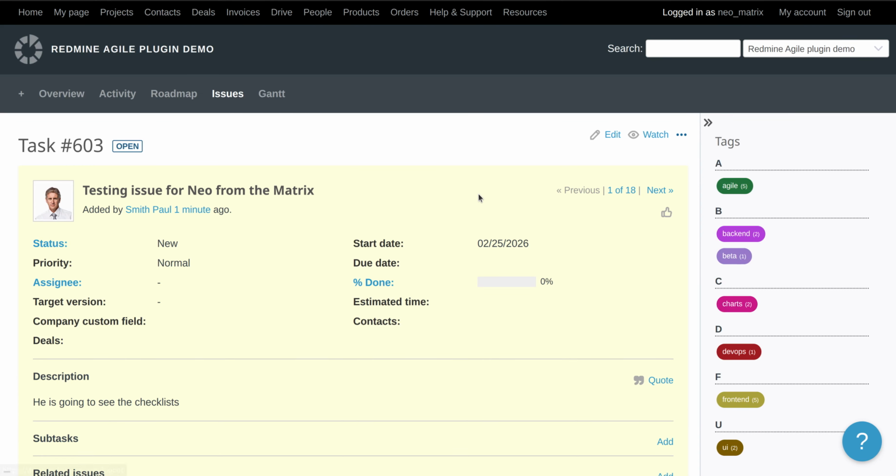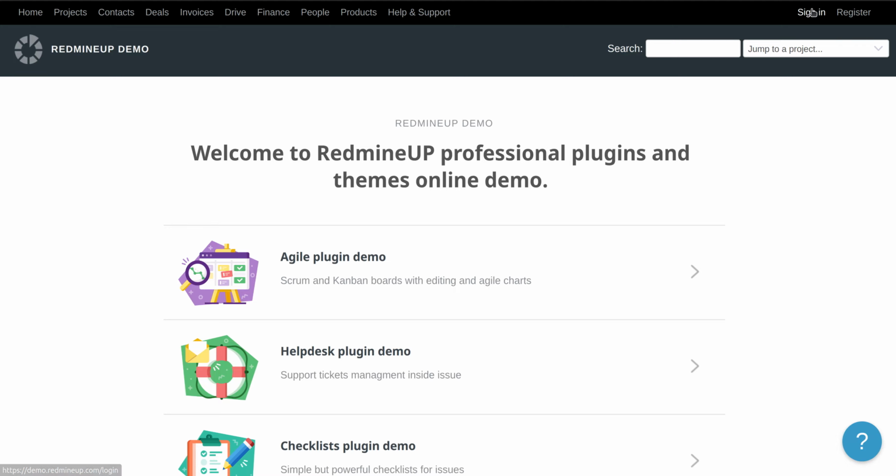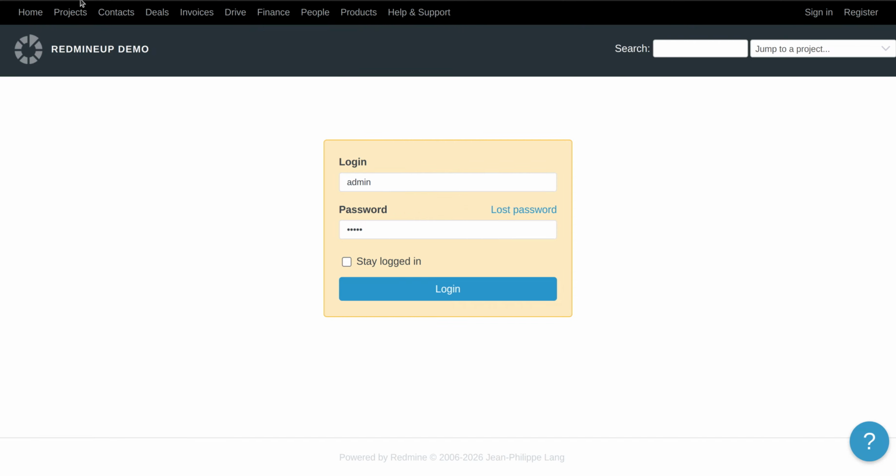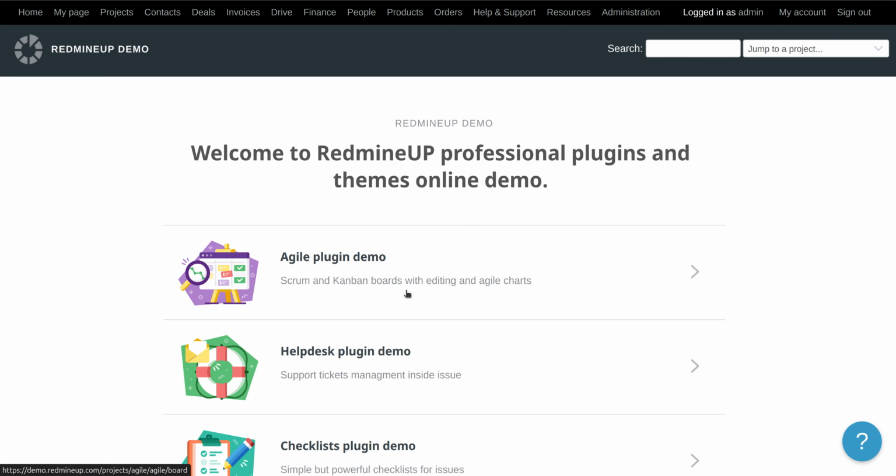Now let's sign out again and sign in as administrator. So this is, by the way, our demo server, that is demo.redmineup.com. So the admin credentials are admin. If you wish, you could test it anytime. It is just for testing purposes for our clients.